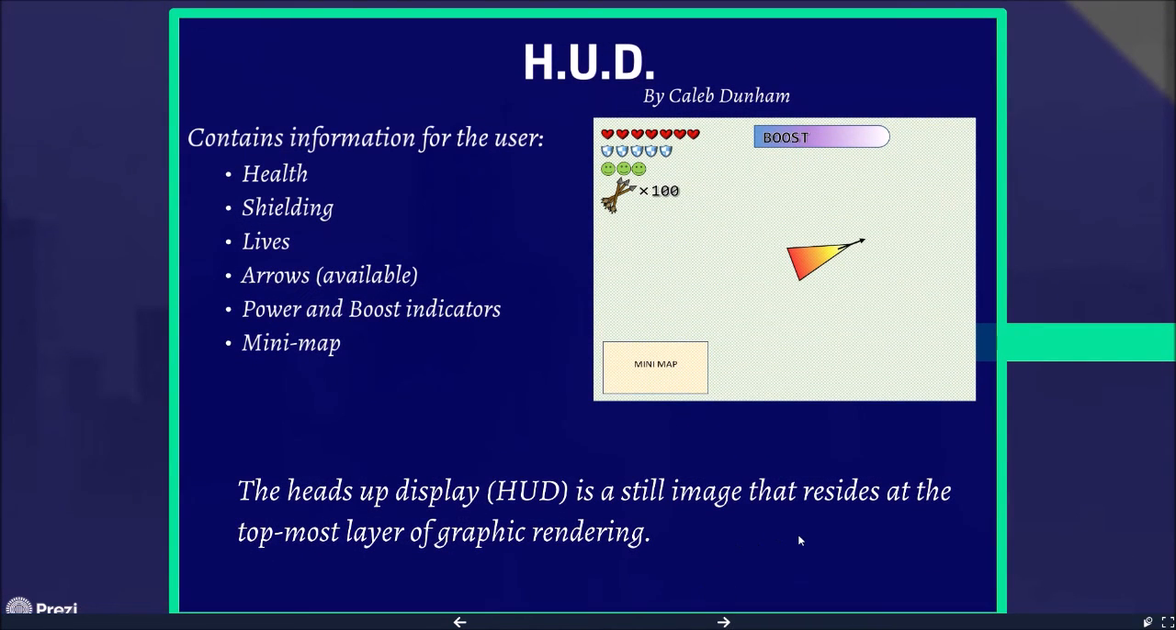Well, hello everybody. What I am primarily focusing on is the heads-up display that contains all the information regarding the archer. It has his health as the hearts, his shield as the little shield indicators, and lives, in case your archer does die. You have 3 lives right there, as you see the little smiley faces. This will be replaced with the actual head of the archer.